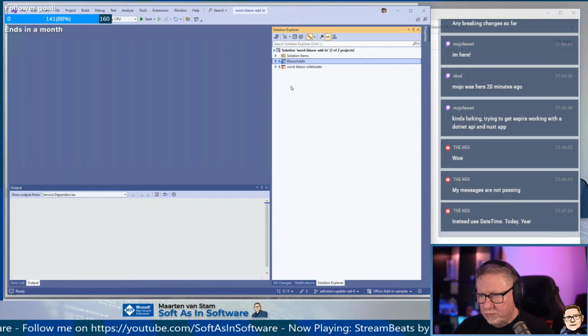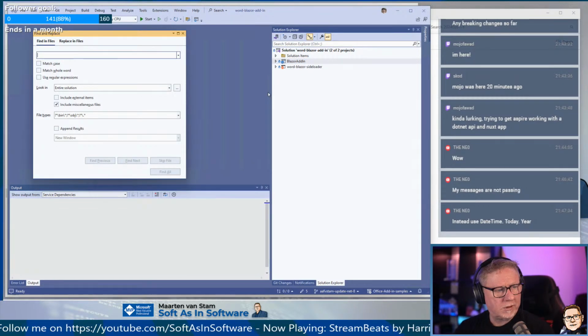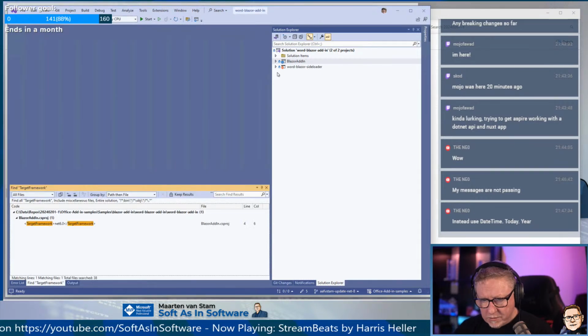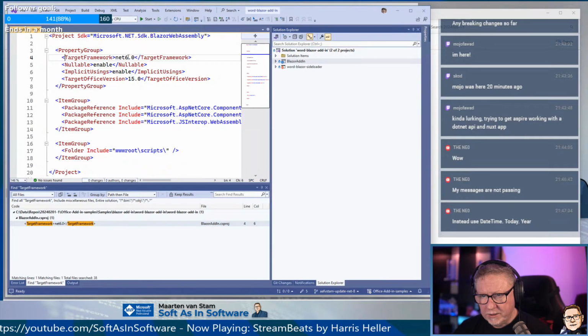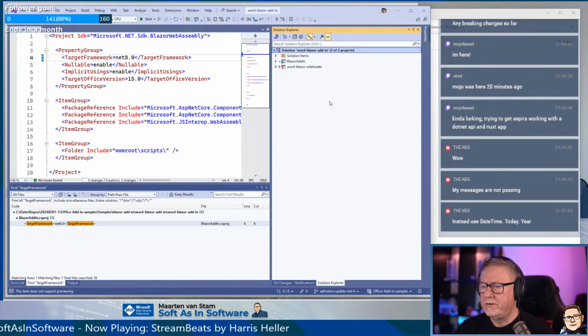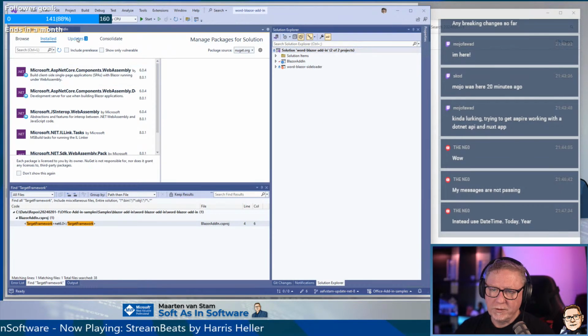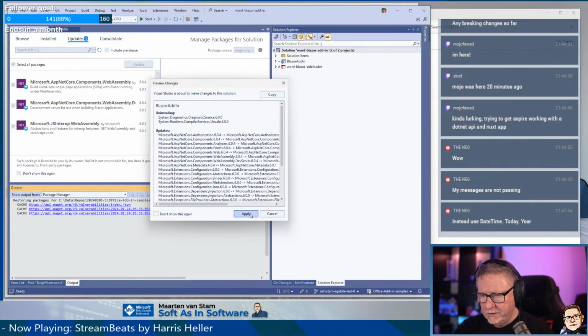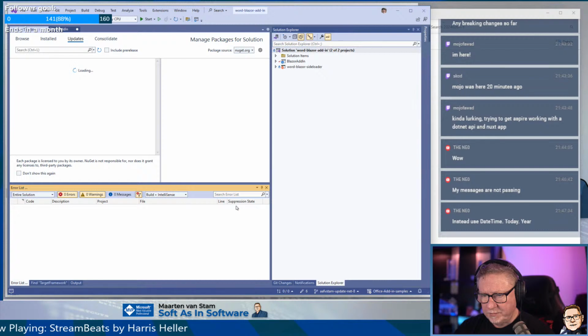Okay, back to the Solution Explorer. Let's find the target framework again. There it is. Make that 8. Save that. And then going to the NuGet packages. 3 updates. Select all. Update. Yes, do that again. Accept. All good. Save. And run F5. Let's see if it's working.